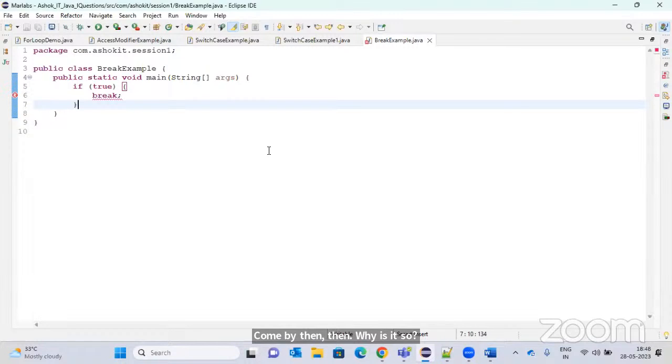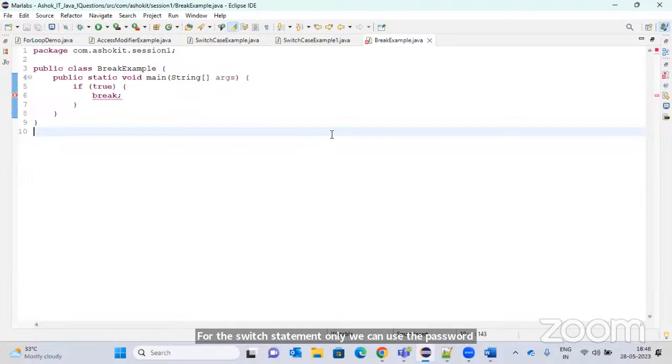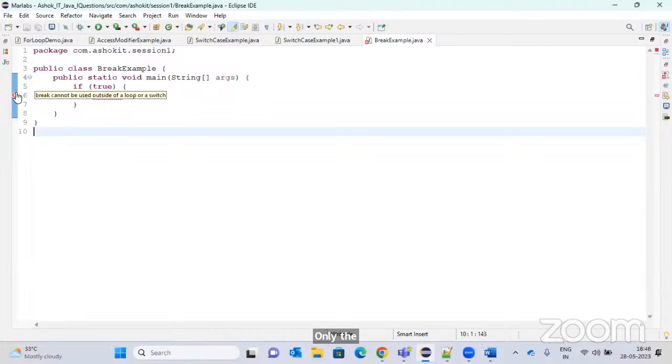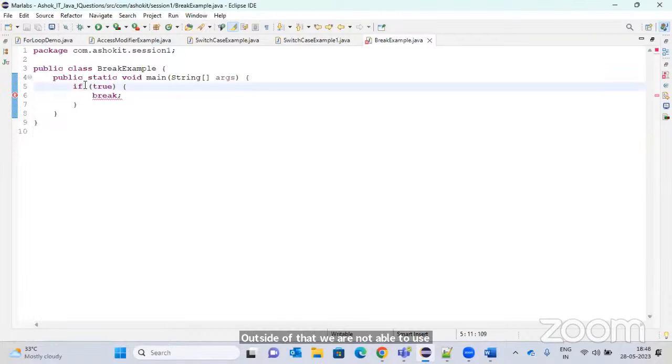Why is it so? In an if statement, can we write break? The break keyword is used only for loops and the switch statement. If you want to use a break keyword, it should be used inside of a loop or inside of a switch case. Outside of that, we are not able to use the break keyword, such as in an if statement.